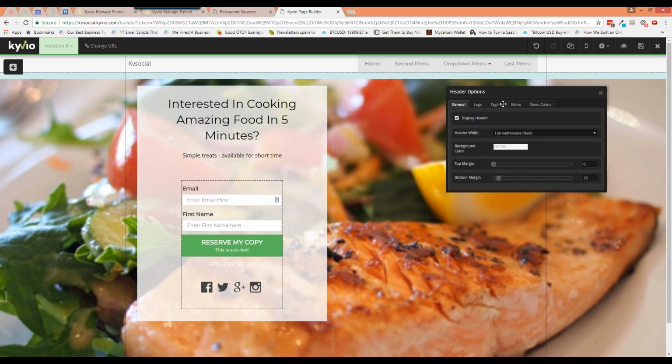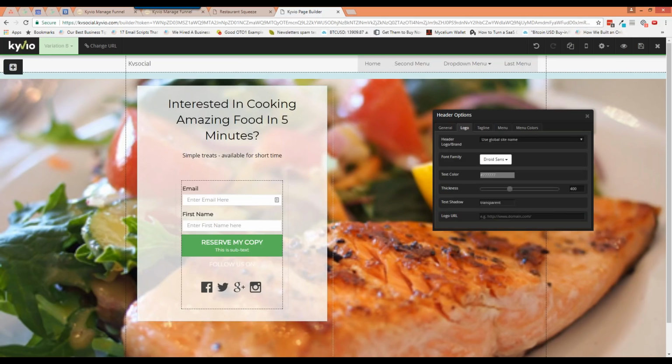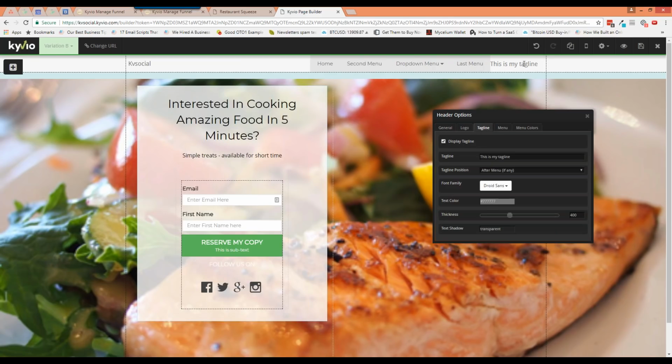I can add a new block and I can add things to it. But if you want to, you can use this. So you can change the logo that shows up there. Right now we have like text, but you can change that if you wanted to. You can add a tagline to it as well, right over here. Or here if you wanted to. That's perfectly fine as well.